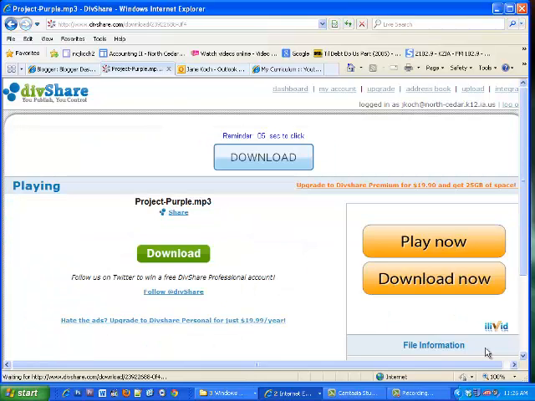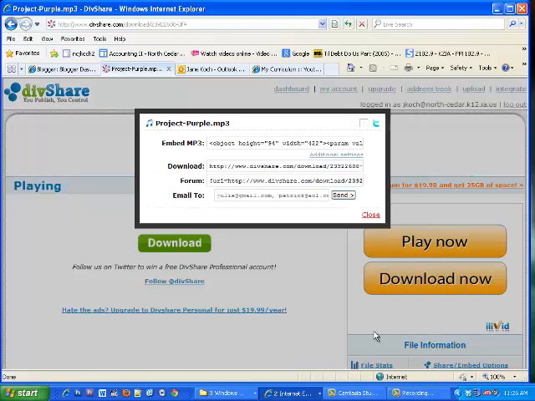Here it has taken me to a share page. It says Project Purple, MP3, and share. Download allows me to download it and save it to my hard drive somewhere, but I want to be able to share it, so let's give this a shot. So here we go. We have embed MP3. This is code, programming code, in order for us to embed it into our blog spot. Notice there's also download code. There's also, you can email it to someone if you wanted to.